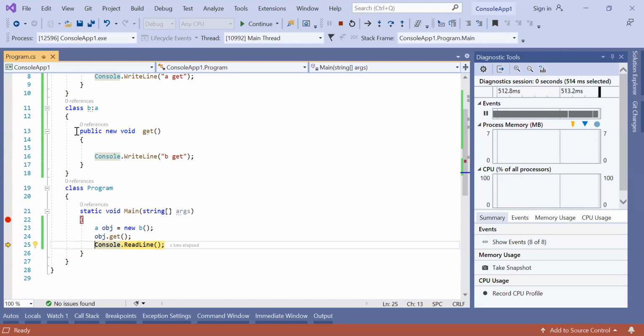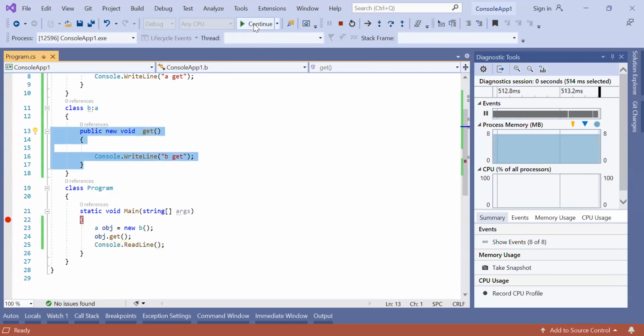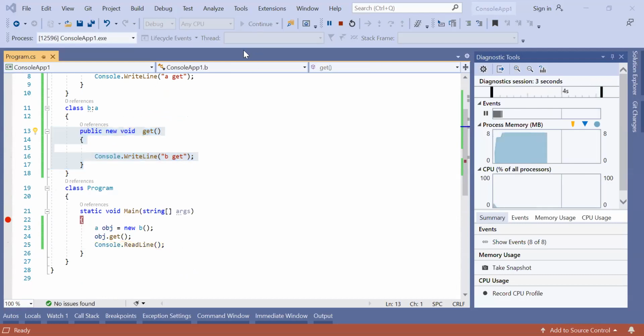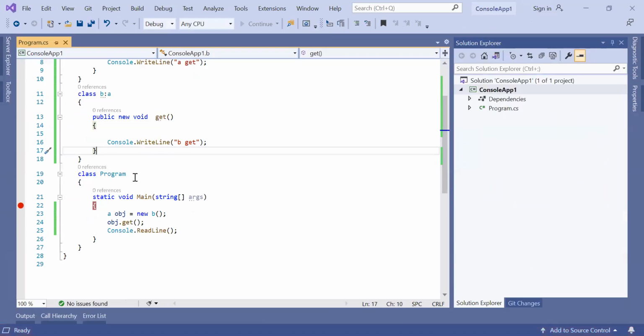New means I'm going to hide this. Here we got A. So does anyone have a doubt on this? Hello? No, sir. Okay, then let's have the same thing again.